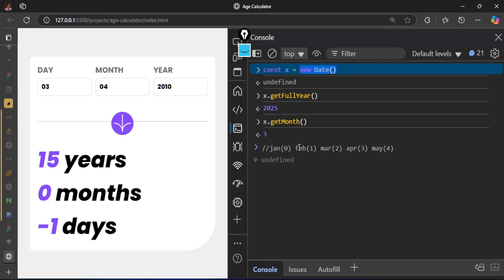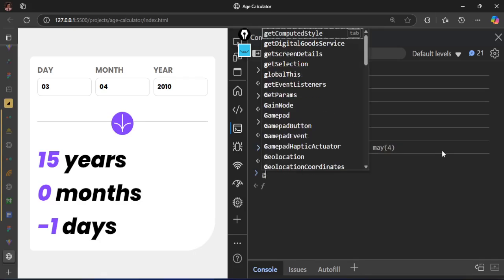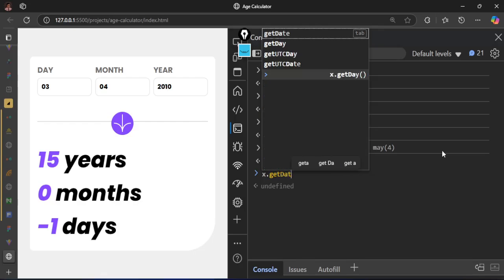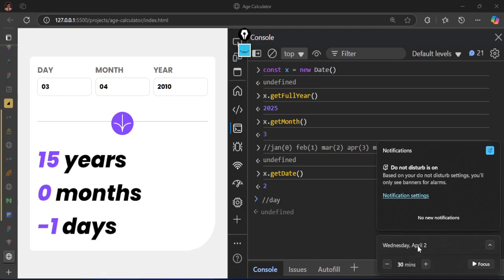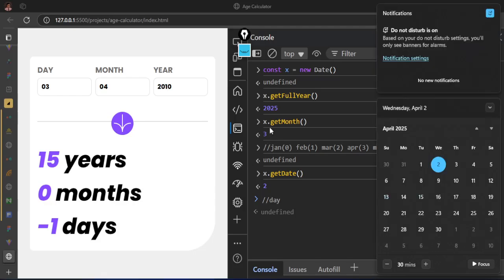Another thing we can do is get the date. So we have this x, then dot getDate, and this is the one that is going to return the day for us. This getDate is returning the day of the month. Currently the day of the month here is the 2nd. If you look at April 2nd, getDate will return that 2. While getMonth is going to return the month, don't forget that its calculation is based on 0.